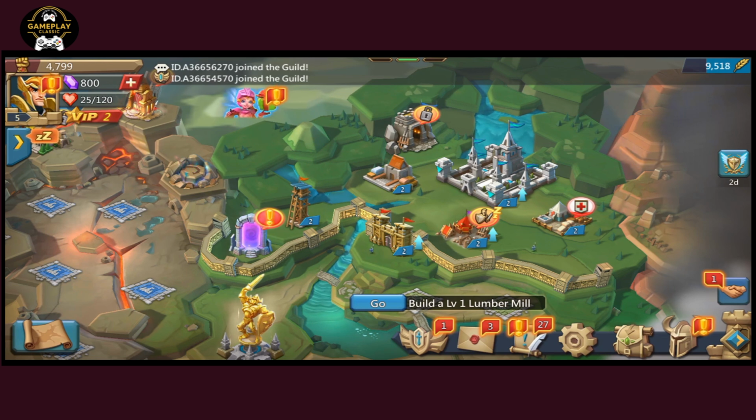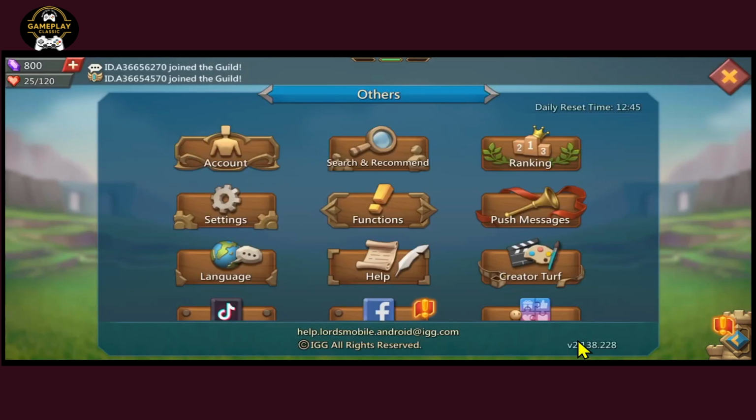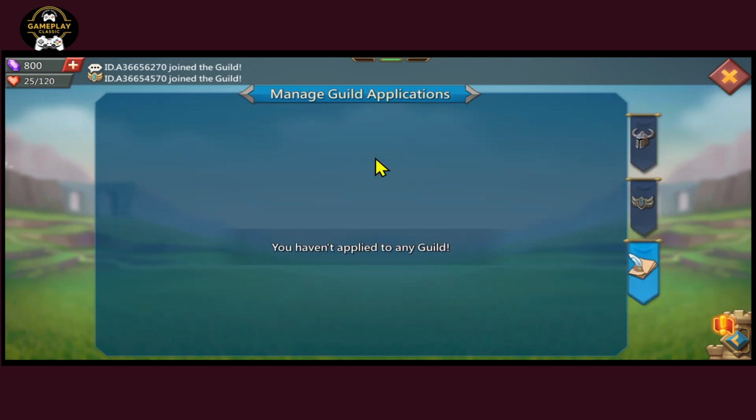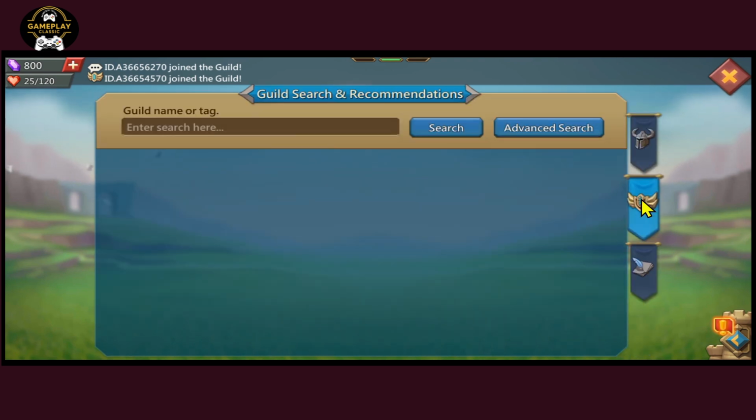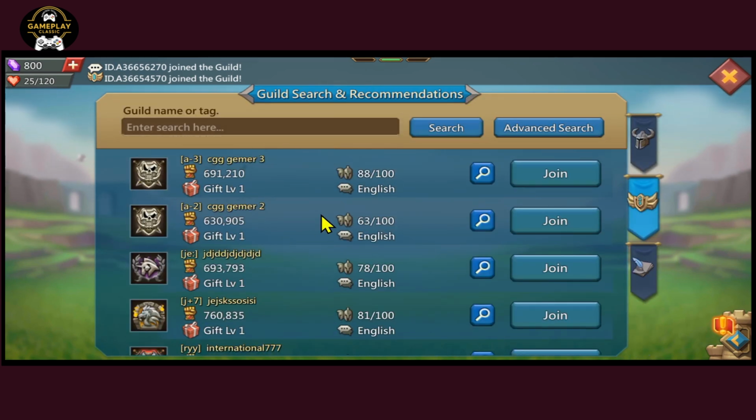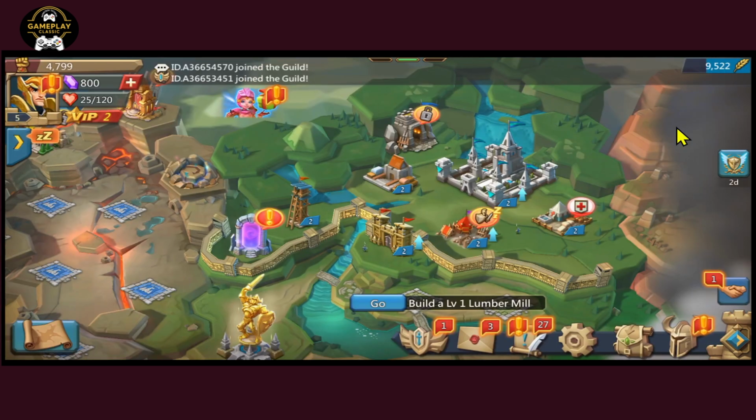Now, in order to join any rally, you will first need to join a guild. You will be prompted to join a guild right after you finish the tutorial and establish your infrastructures. If you don't get this prompt, then you can still tap on the gear icon at the bottom section and then tap on search and recommend. Then tap on the guild option, and now you will be able to find various different guilds that you can join. Just tap on the join button to join any guild.